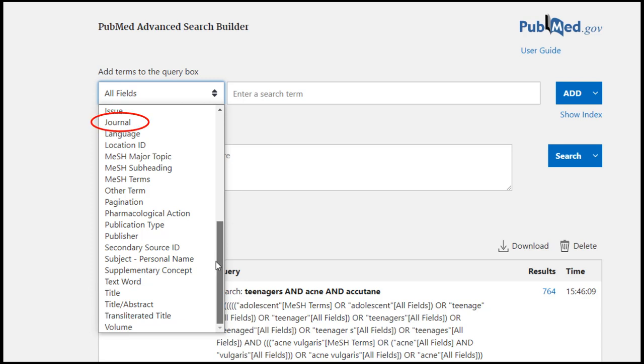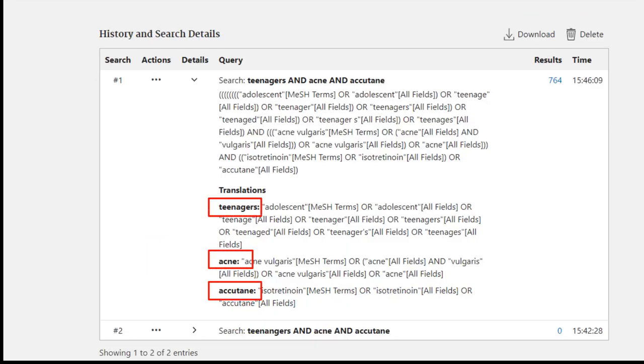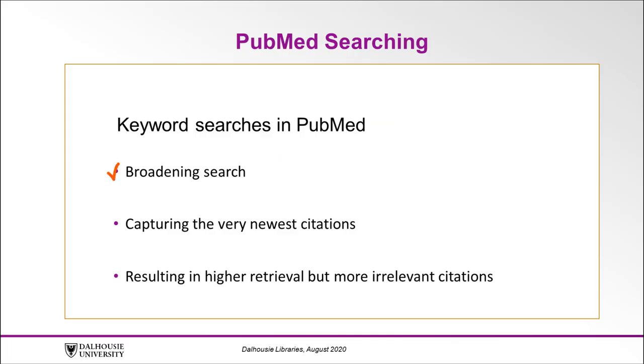The articles retrieved may or may not be about teenagers, acne, or Accutane, as the authors may have used these words in the title or abstract in some other context. Keyword searches are useful for broadening your search and to search for citations that may not have been indexed yet with medical subject headings. It might also be several months before citations are indexed with MeSH headings, and not all citations in PubMed end up indexed. Using keywords will capture these recent citations regardless, and keyword searches often result in higher retrieval but more irrelevant citations.